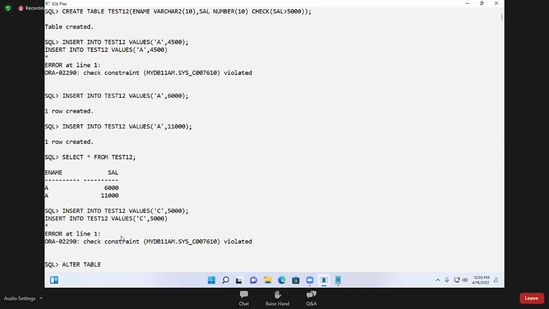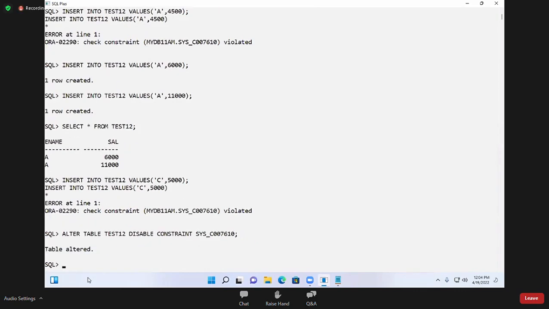So alter table, what is my table name? Test number 12. And what keyword am I using? Disable. What do I need to disable? The constraint, with the constraint name. Now tell me, what is my constraint name? sys underscore C007610. I want to paste it here. So now I'm doing alter table, disable constraint sys underscore C007610. I want to disable it now.